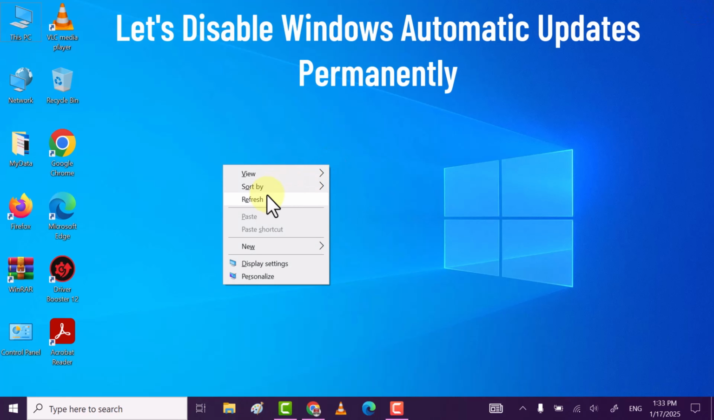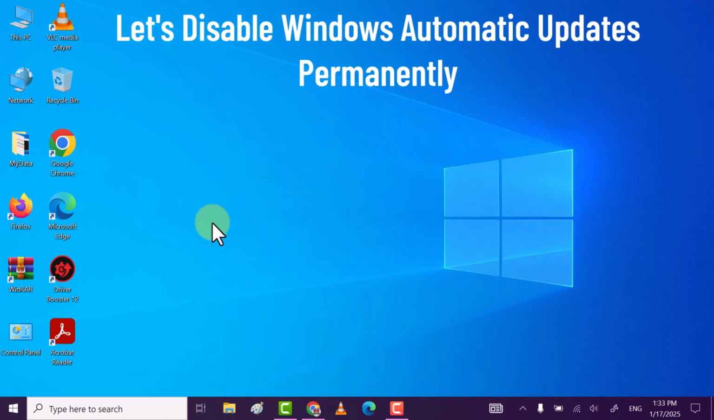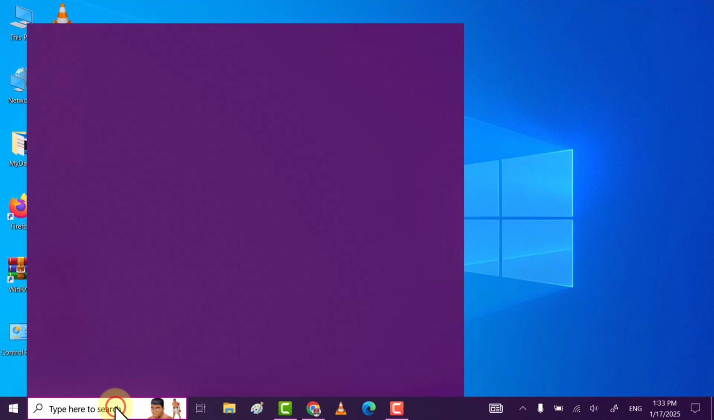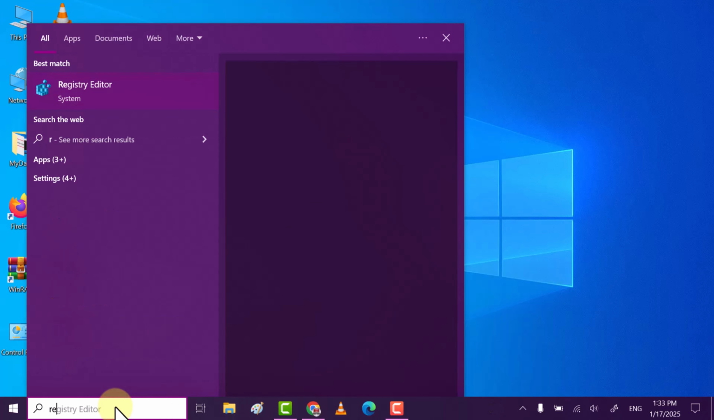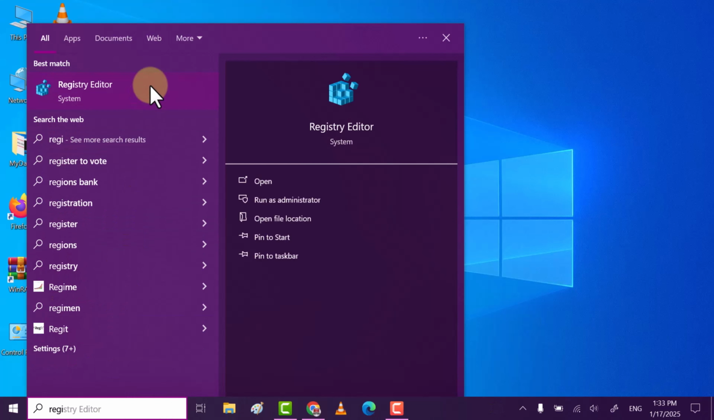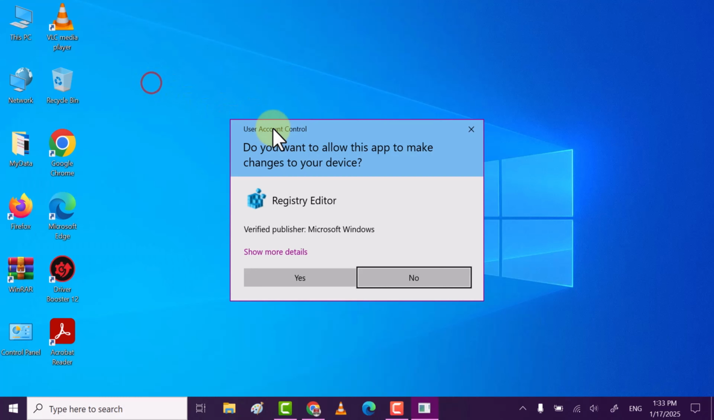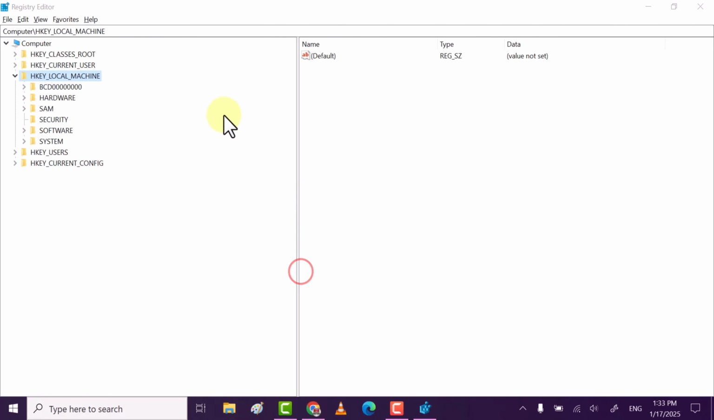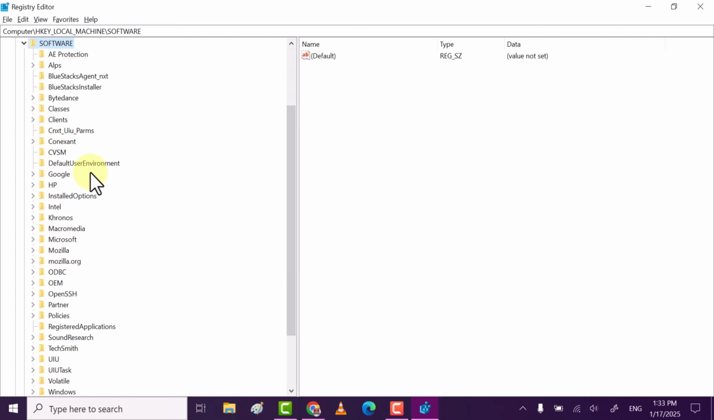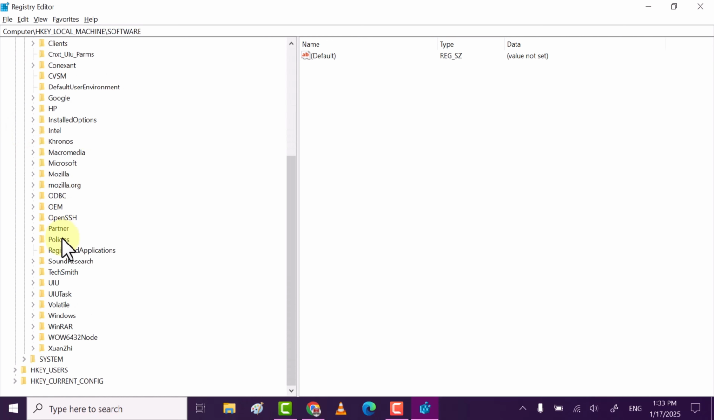If you want to disable it permanently, then you have to open Registry Editor. For this, search for Registry Editor. Click on it. Click on Yes. Now here, first expand HKEY_LOCAL_MACHINE. After that expand SOFTWARE. Now here find Policies.